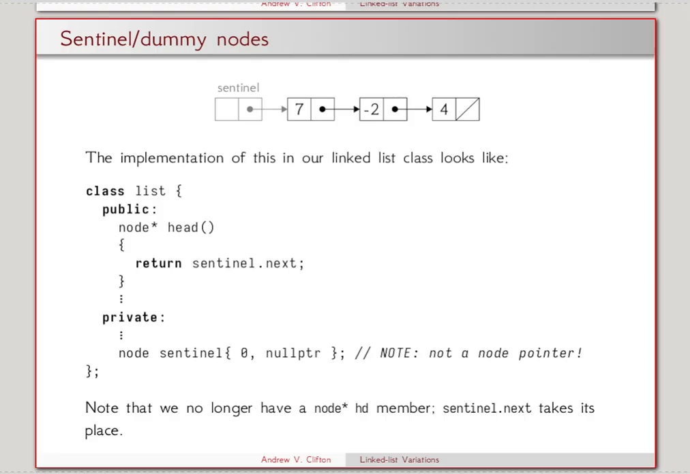So the implementation of this is going to look something like this. Instead of our usual node pointer to the head, we have this thing down here. So this is our sentinel node. 0 is the value of this node. And again, we don't care about its value. We're never going to use the value of the sentinel node. The important part of the sentinel node is its next, because the sentinel node's next points to the actual head of the list.